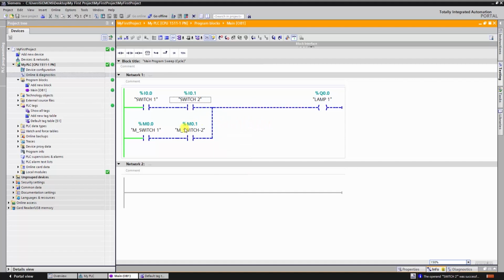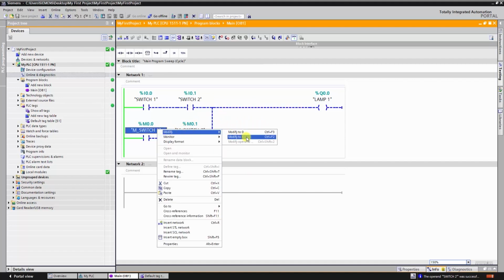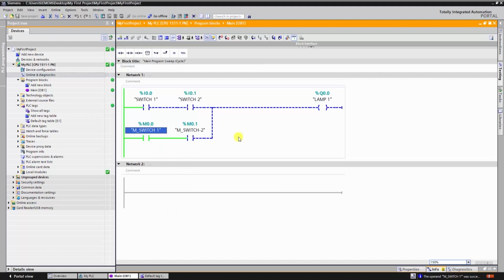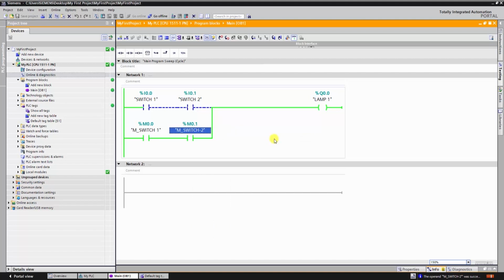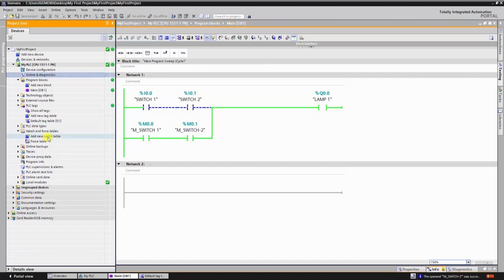To modify the state of an internal tag, we simply right-click on it, and then click on Modify to 0, or Modify to 1. We are going to modify the two switches to 1, and check if the lamp will turn on or not. To visualize the final state of tags, it is highly recommended to add a watch table. There, we add all the tags we want to visualize, and then we simply enter online with this table.